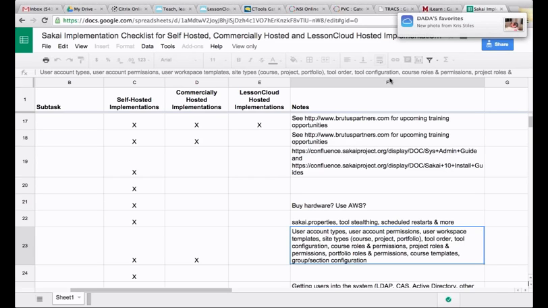So we talk about things like user account permissions, what the users are going to see when they first log into Sakai, what their My Workspace is going to look like, which tools you want to use. Do you want to hide certain tools? Have you decided that you just hate the feedback tool and Dropbox tool and you don't want to support it, you don't want to use it? You can hide tools if you want to.